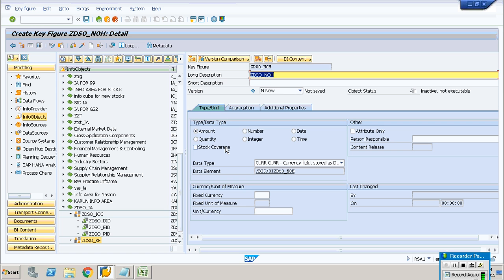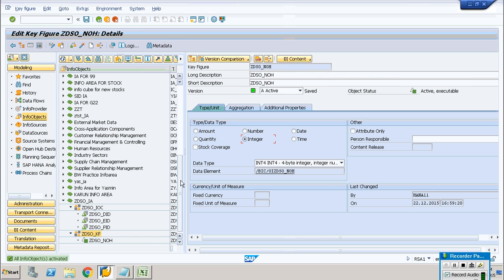Since I have given it as a key figure, the data types that are available here will be different based upon the key figure. So the number of hours is always an integer. So I am just selecting integer and proceeding to activate it. And I am selecting integer because the number of hours that we will maintain in the sheet is an integer.